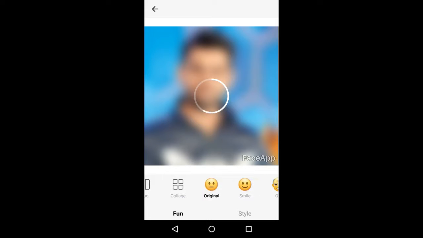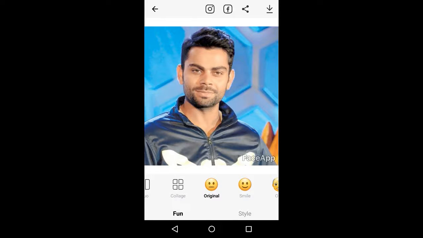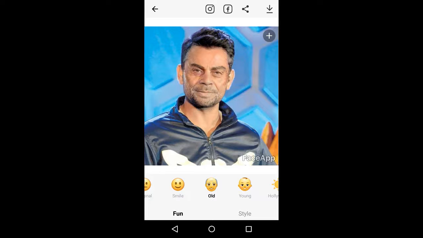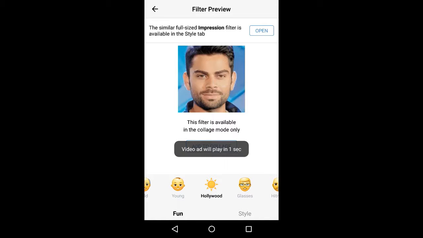First it will process the image, then it will show different options in the scroll bar. First, the original image. When he smiles, he will look like this, when he is rolled, he will look like this, and if he is aimed, then he will look like this.